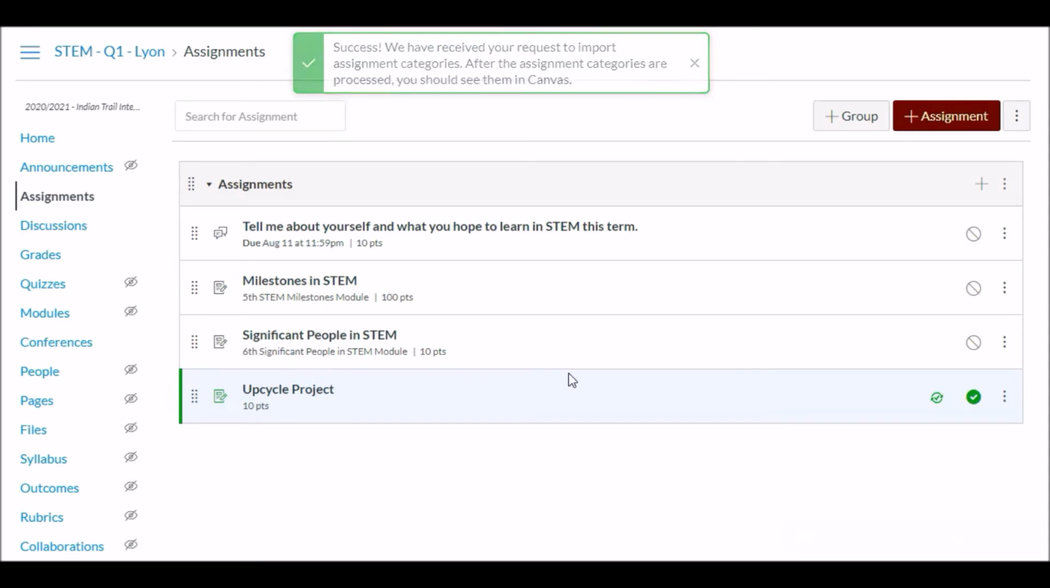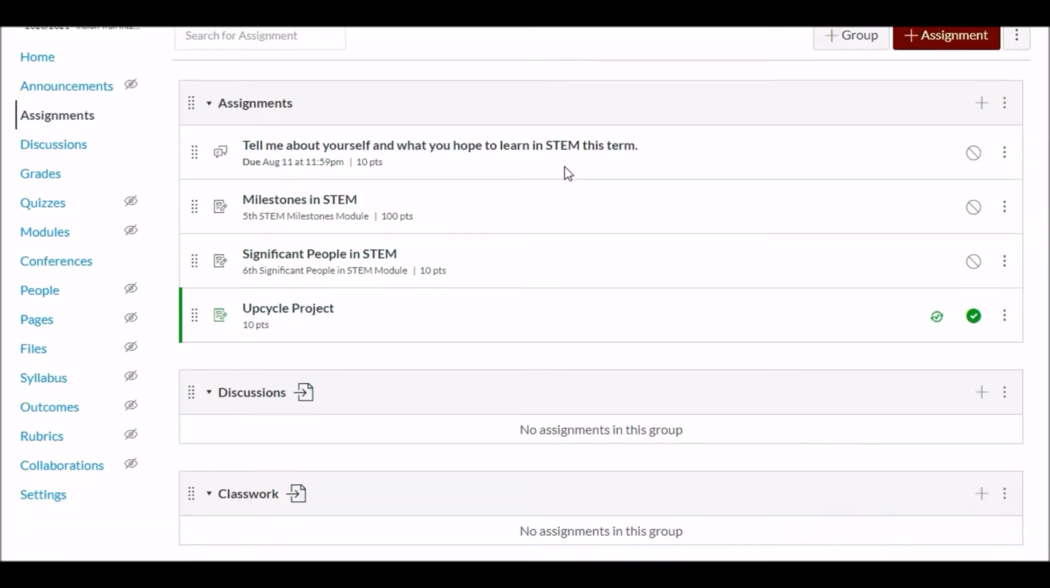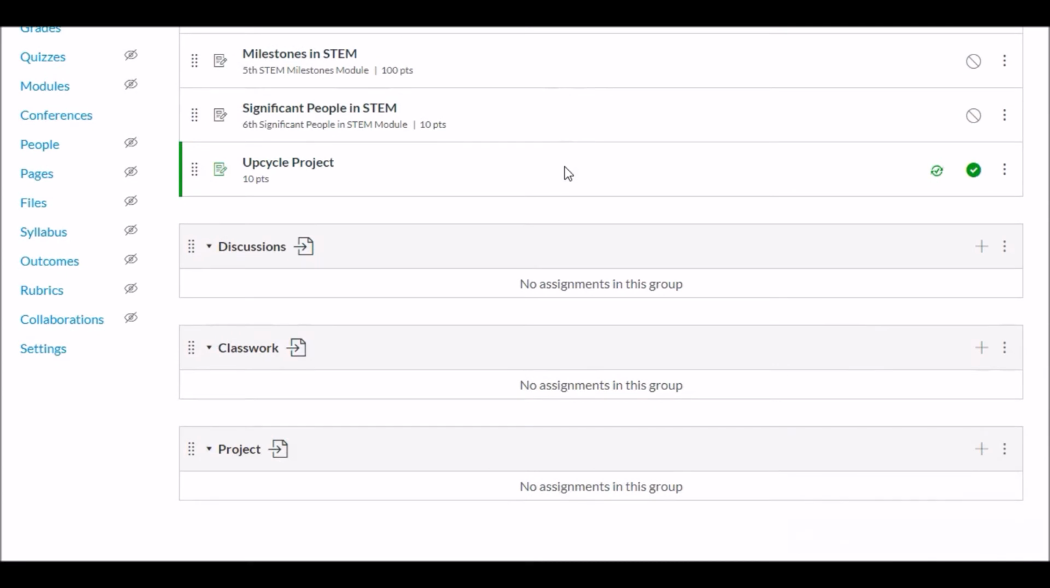Success! It says that it's done it. Okay, I refreshed the page and now you can see that I have 3 new assignment groups in my assignments. I have discussions, classwork, and project. If you remember, those were the categories that I use in PowerTeacher.